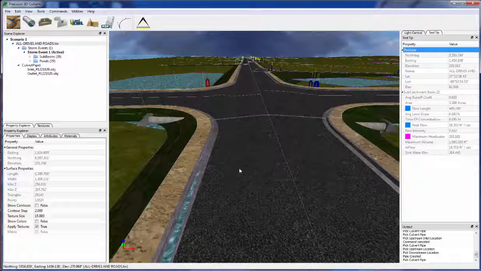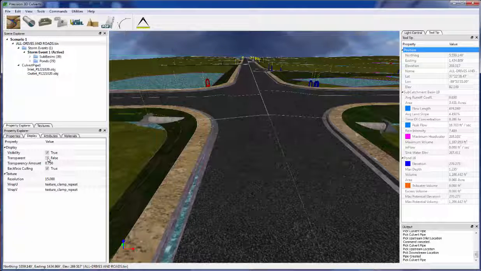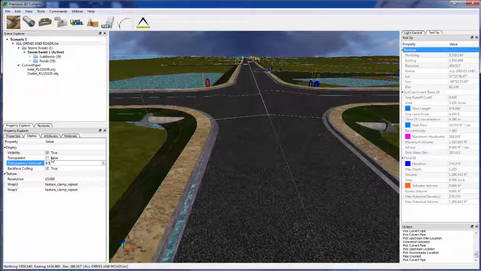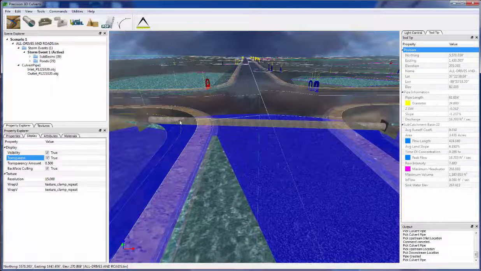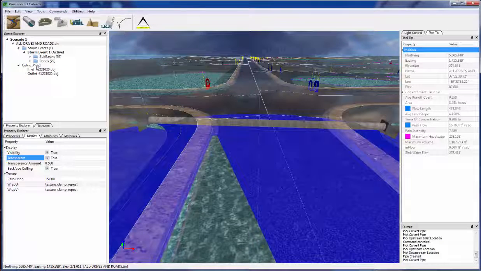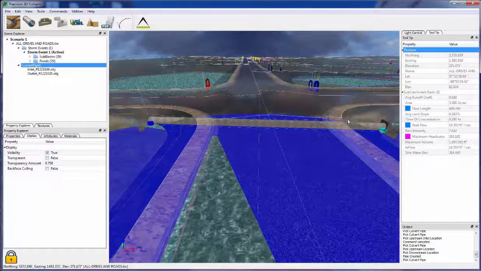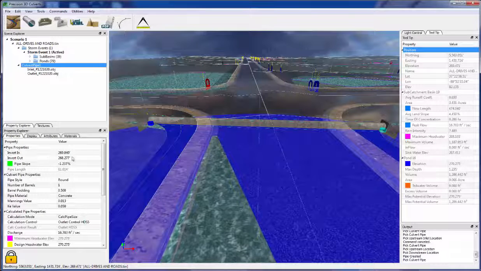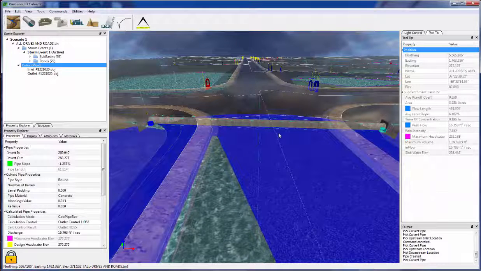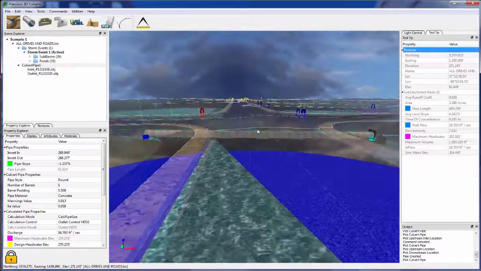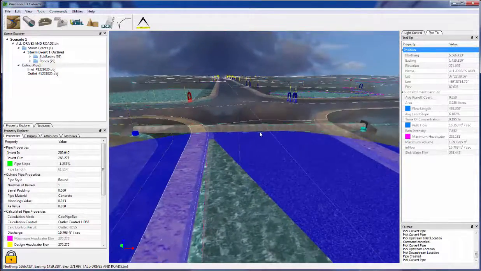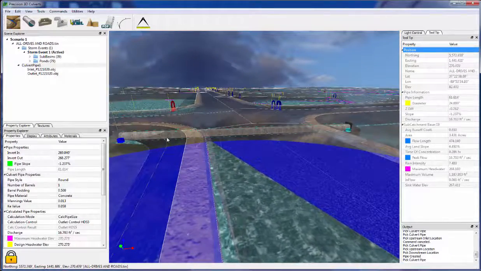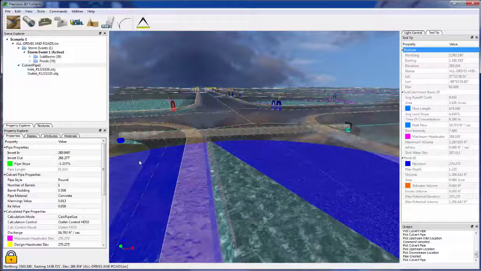Now, one trick that I haven't shown before, and we'll do this, and I'll make the surface transparent here, so that the pipe is a little bit more visible. What I'm going to do is actually modify the inverts of the pipe slightly, just to lower that pipe down into the ground a little bit further, because I can see I've got enough clearance here to drop it down.